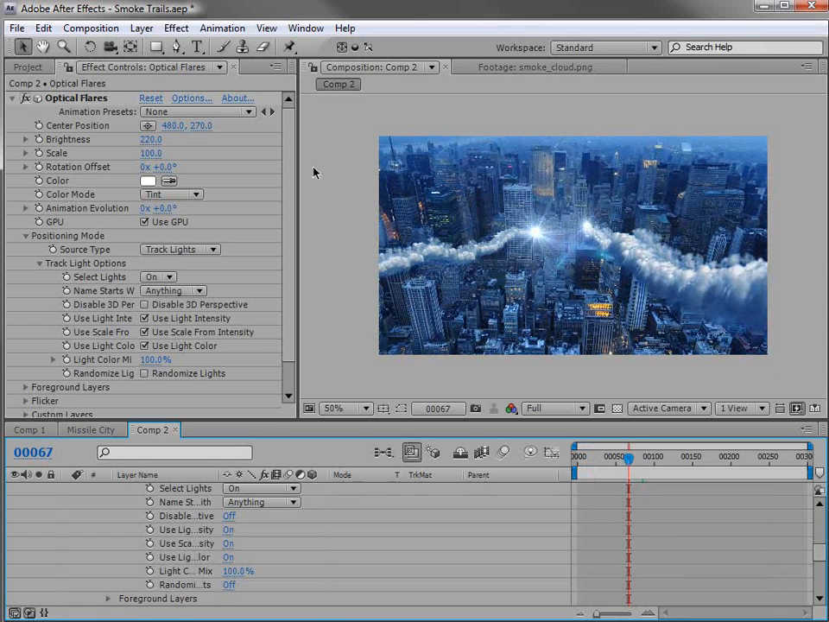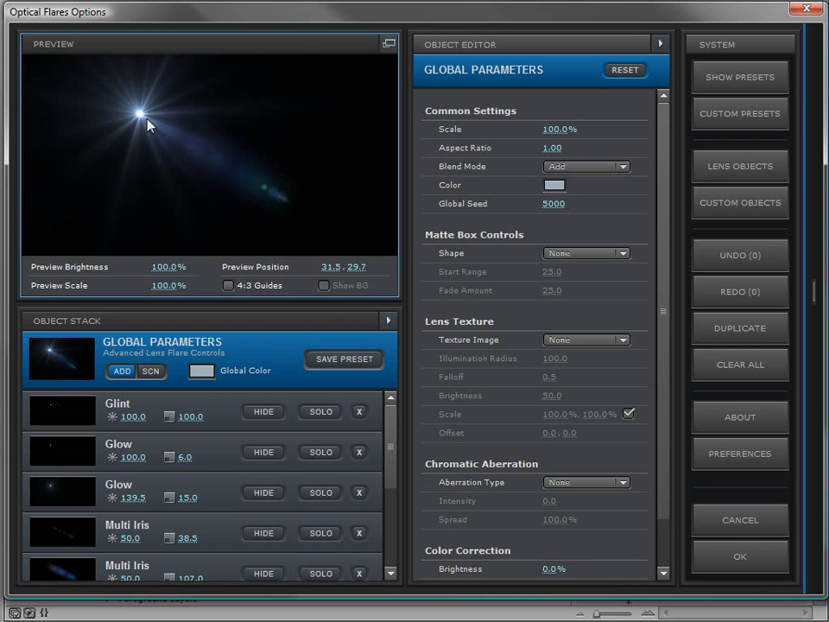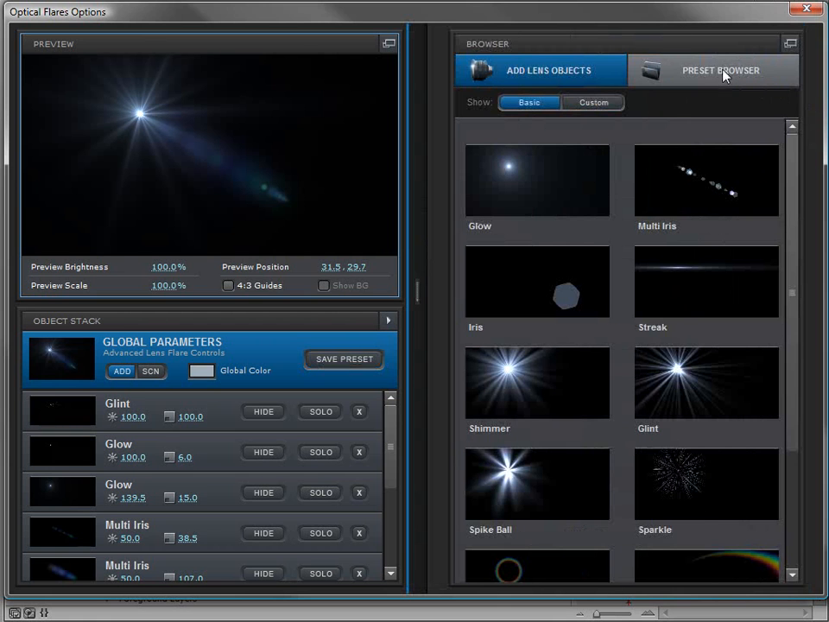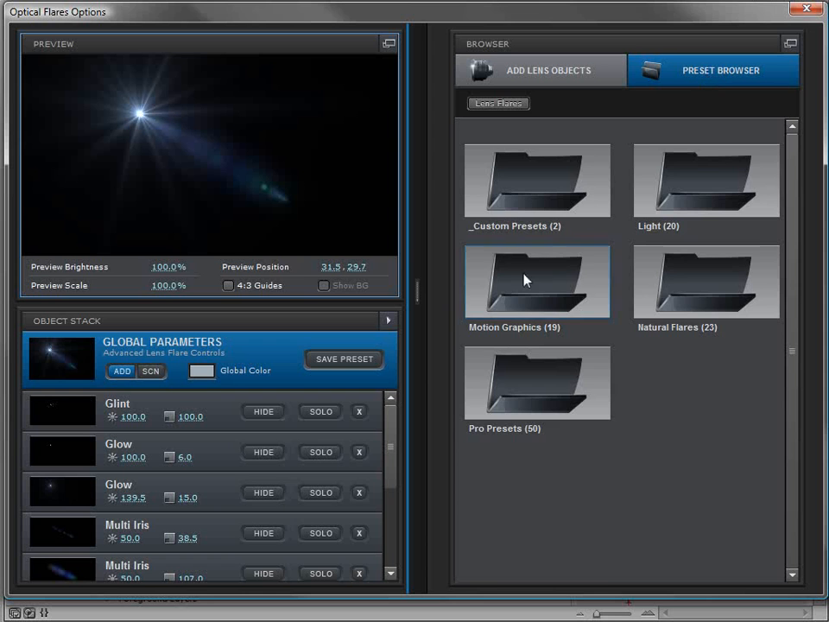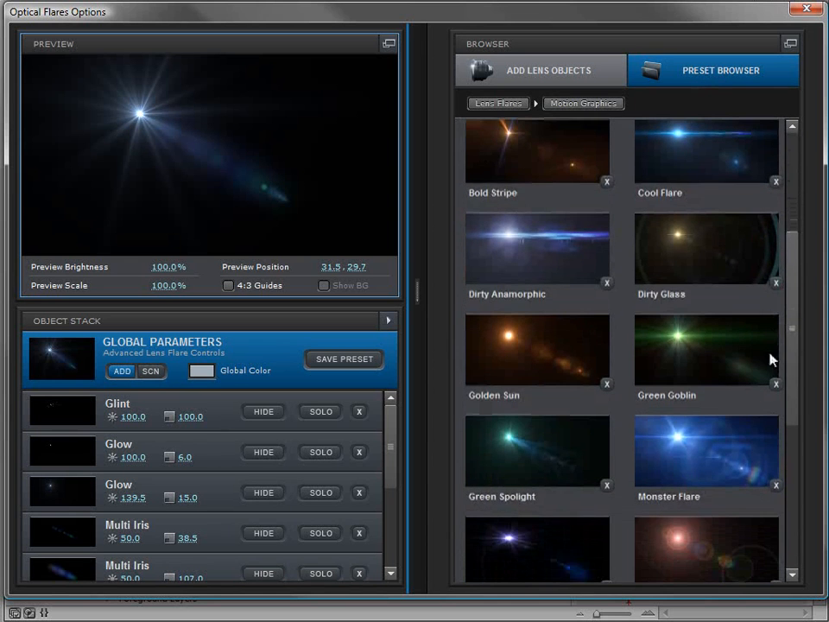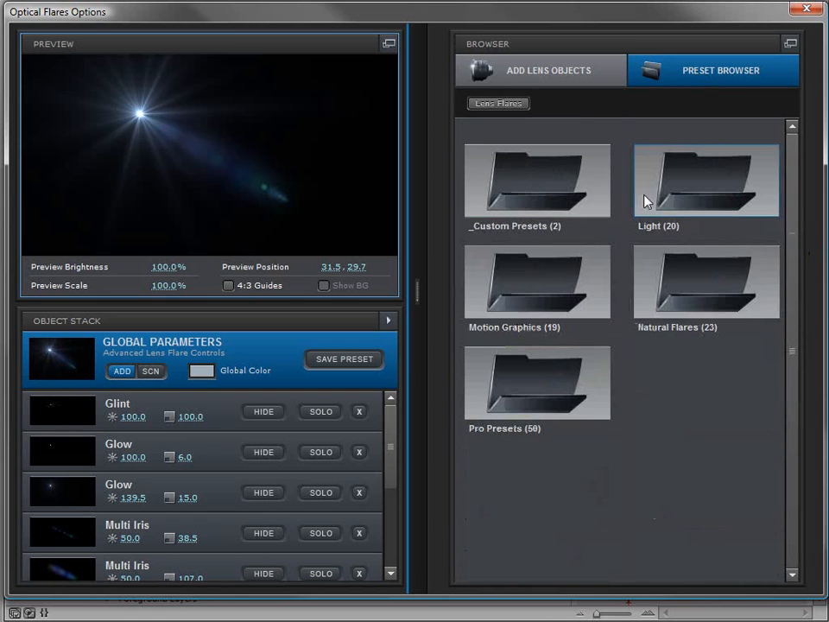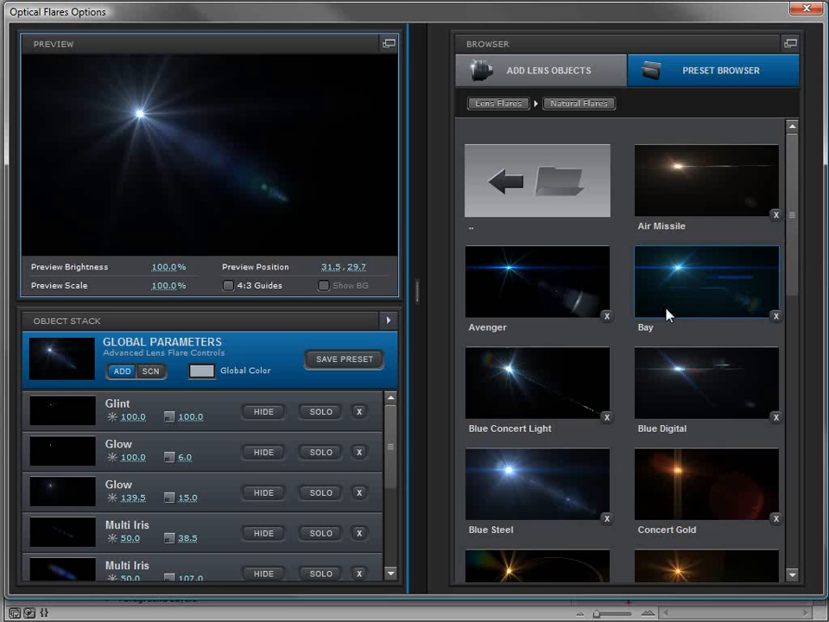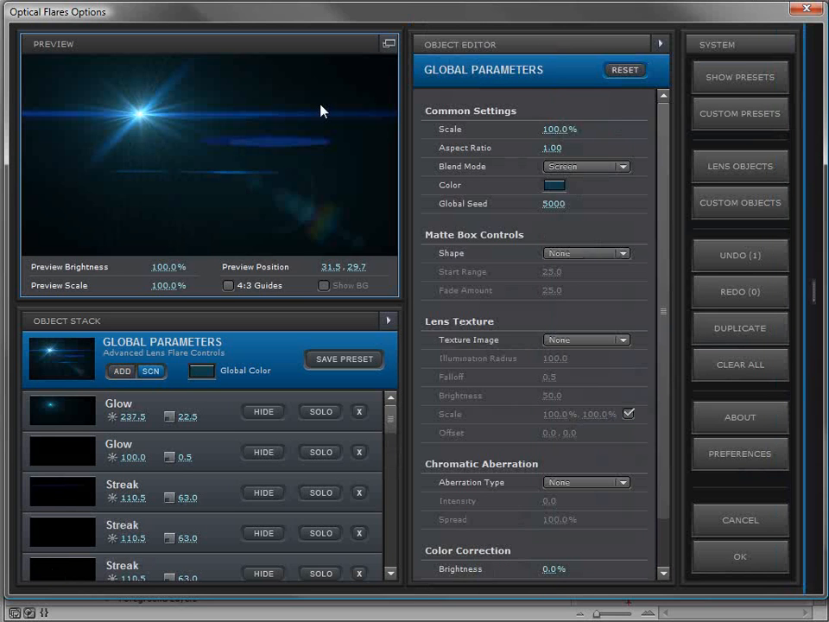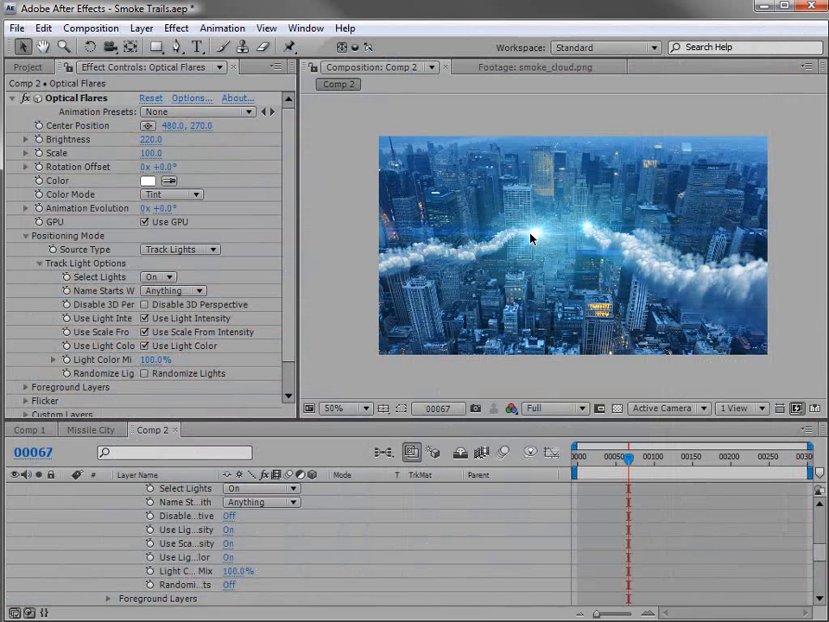Now, instead of using the default lens flare, we can go into the options, and that brings up the powerful optical flares interface where we can modify and change the look, or come over here to the side, go to the preset browser, and load some of the 60 built-in presets. So we have a really cool one that I think we will use, and I believe it's in the natural flare. It's called Bay, and it might be related to Michael Bay. It might not, but you'll have to think about that. If we hit OK, that will use that lens flare.